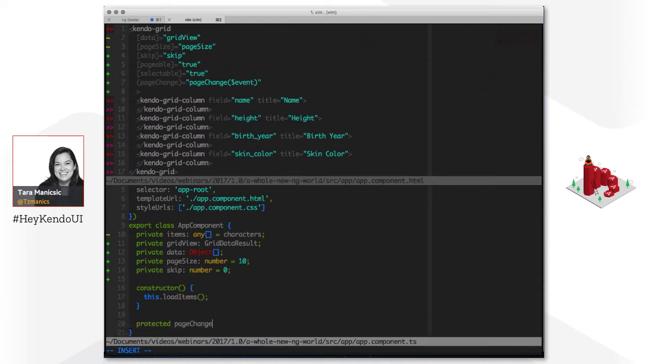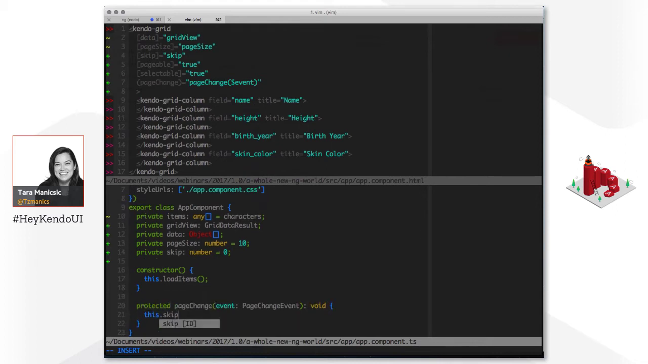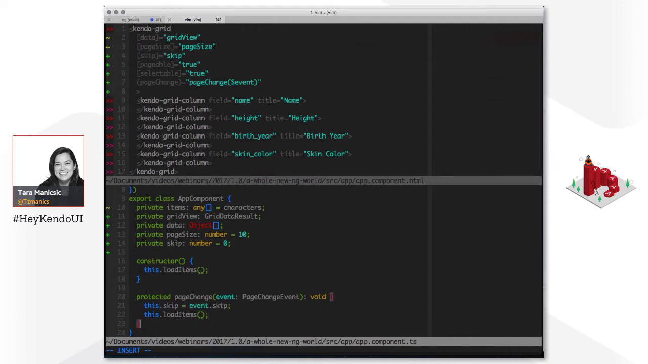But then we're also going to make this function that we've previously bound to the page change event. So we have a page change function. So when a page change occurs, it knows to skip, and then it also knows to load items.